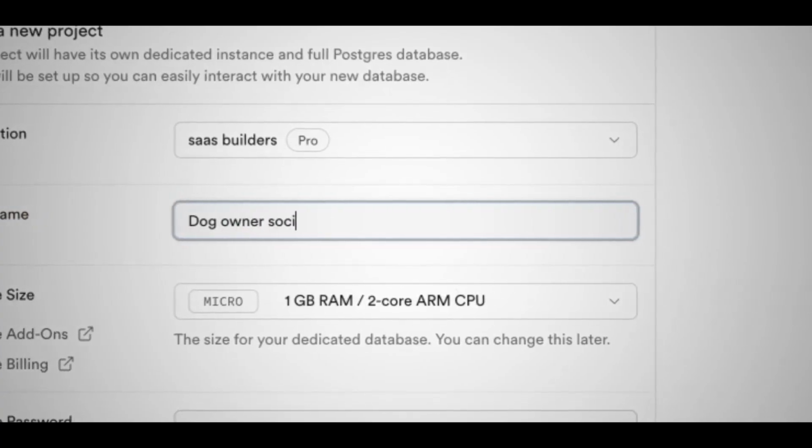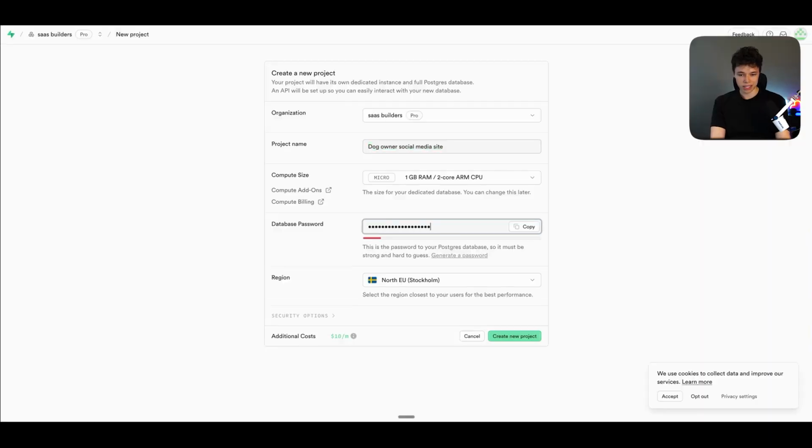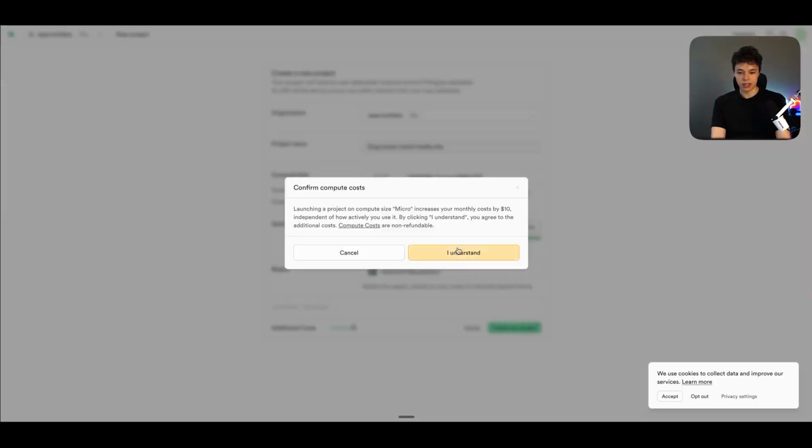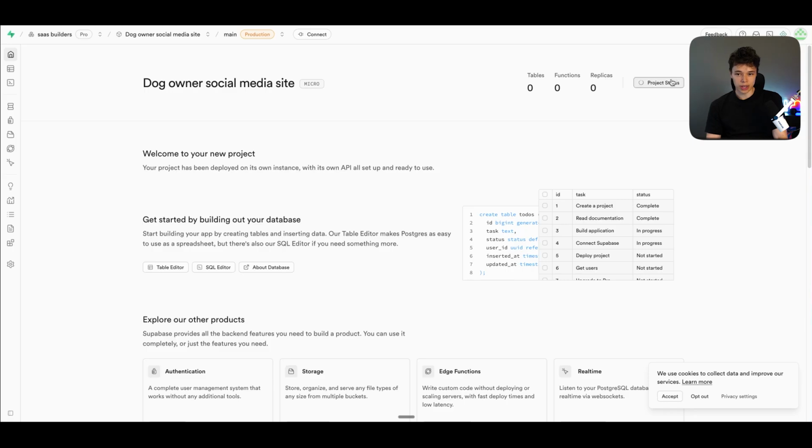I haven't even outlined what I want to build yet, but let's say I want to build a social media site for dog owners. And then I can just create a password, and then I can create this Supabase project. And now I need to wait for this to finish loading.